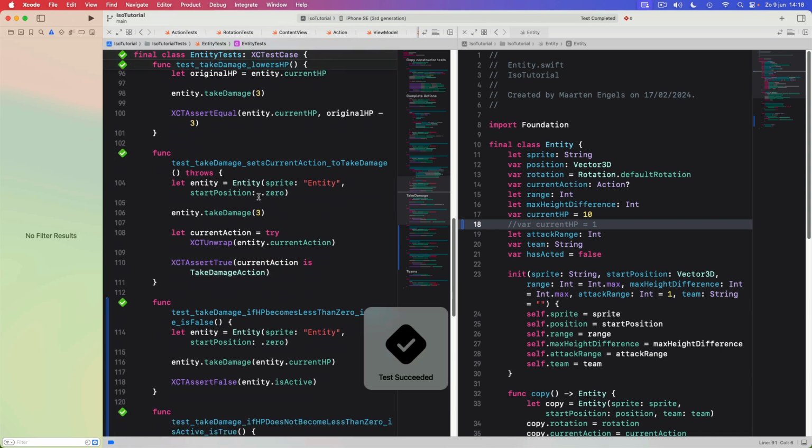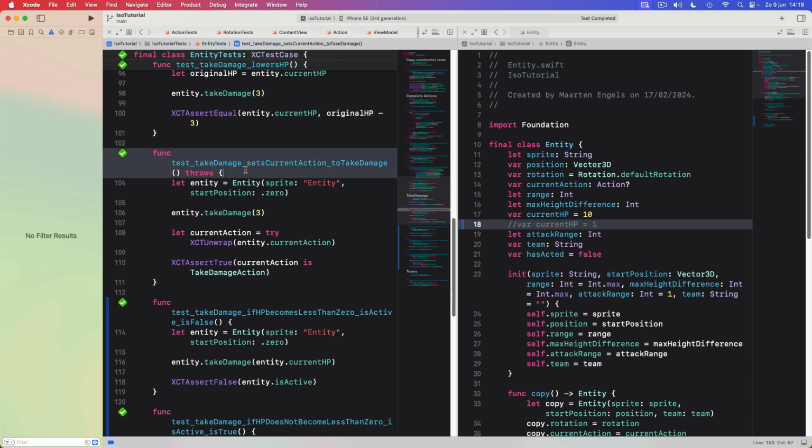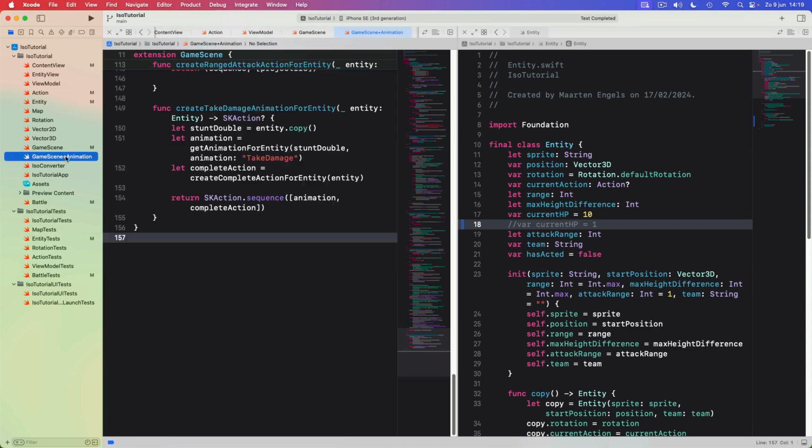Okay, so all the tests now pass. This means that we can also create an animation for defeat. So let's go into a game scene plus animation file and create an animation that shows a defeat. So let's create defeat animation for entity. This returns an SKAction.